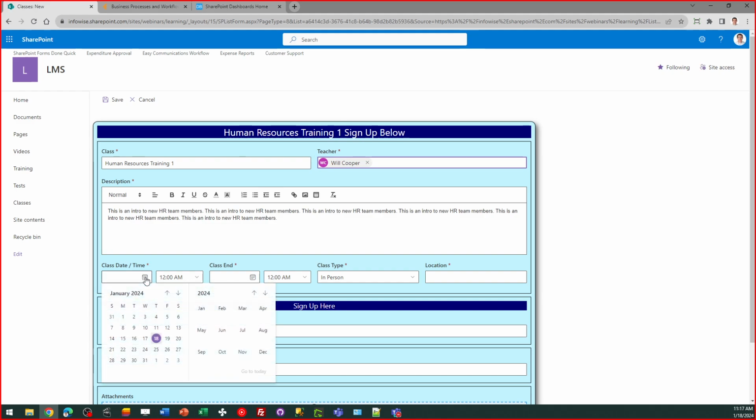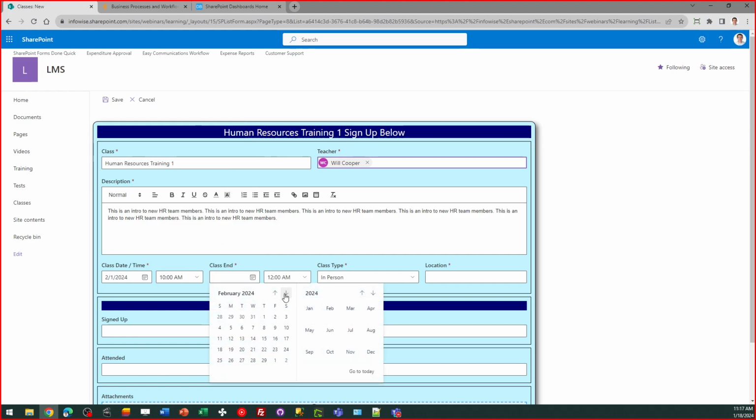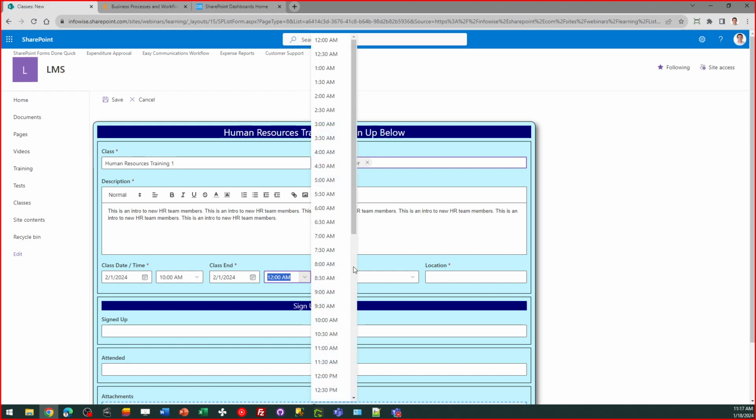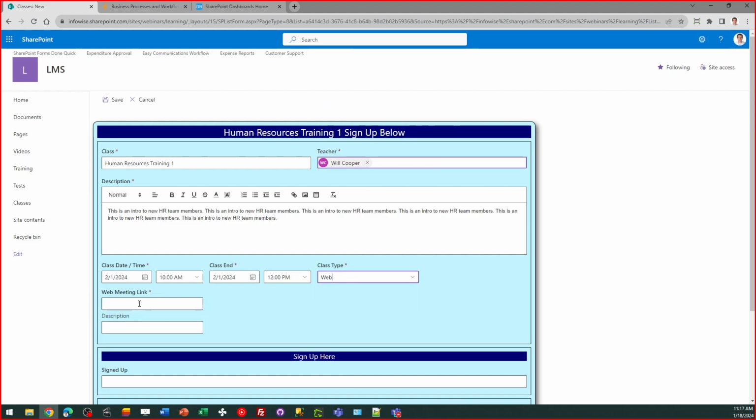All right, so what I need to do is pick from the date picker. I'm going to go ahead and say the class is going to be on Thursday, February 1, and we need to pick a start and an end time for that. So Thursday, February 1, and we're going to say this one's going to be a 2-hour long class, so that ends at noon. And then I need to pick the class type. So that's either in person or on the web. Now, if I pick web, notice that the interface asks me for the web meeting link.